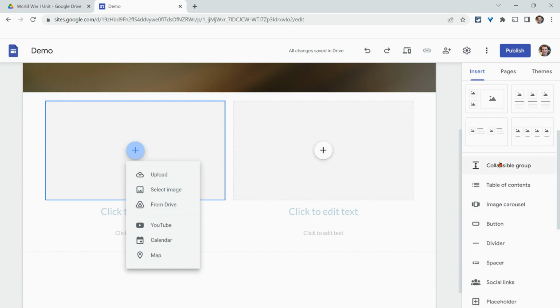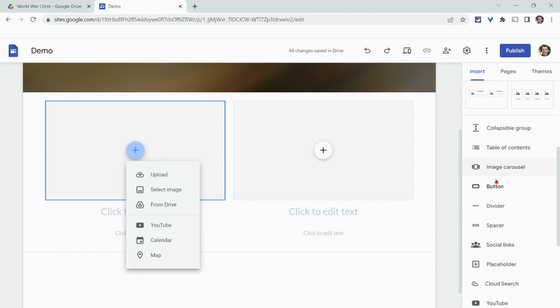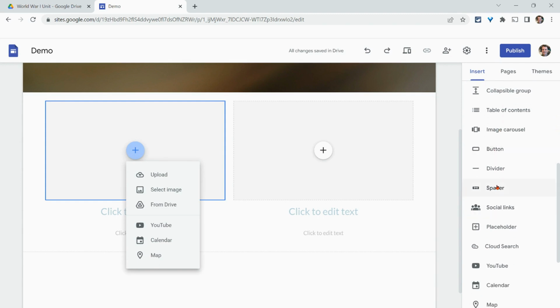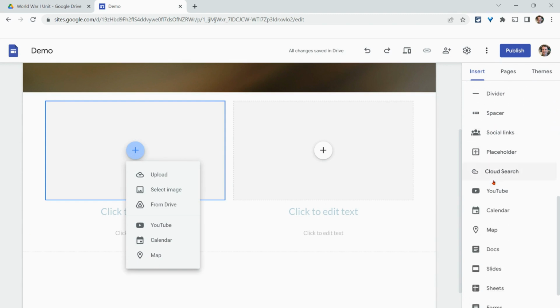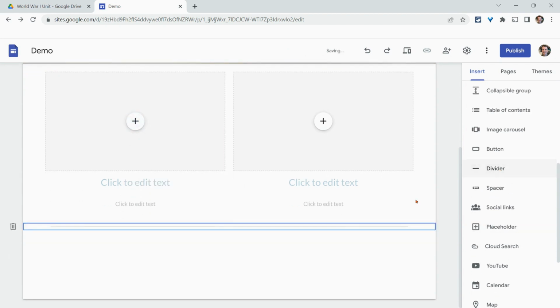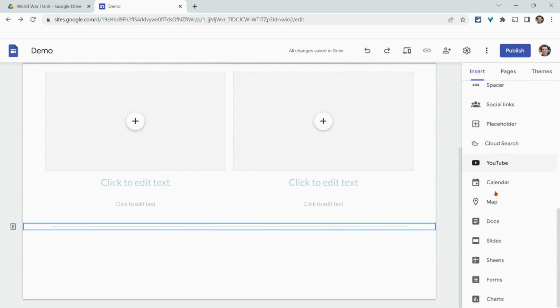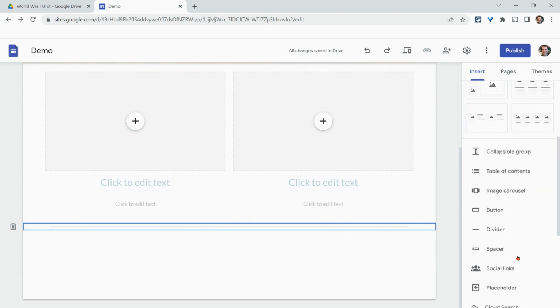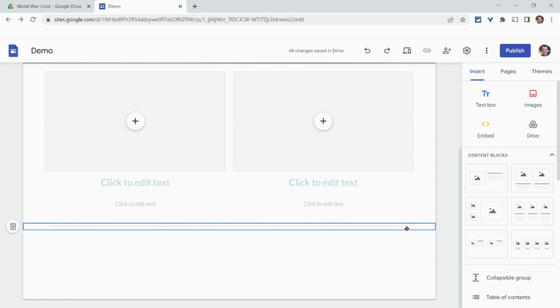Lots of other things here, including collapsible groups, image carousels, buttons, you can do spacers. There's lots of good stuff. Sometimes a divider actually can be very helpful to just kind of break up some things. But you have all YouTube, calendar, forms. Basically, if it lives in your Google Drive, you can add it.